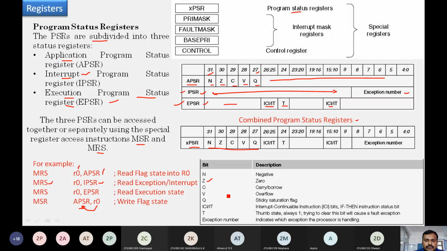C is carry or borrow. V is overflow. Q is the sticky saturation flag. Then ICI or IT are the interrupt continuable instruction or if-then instruction status bits. T is the Thumb state, which is always 1. Trying to clear this bit will cause a fault exception. T indicates the Thumb state, meaning which Thumb instruction it is.